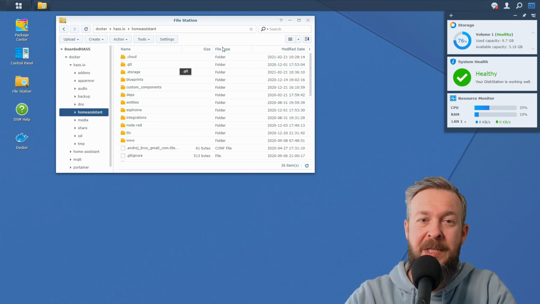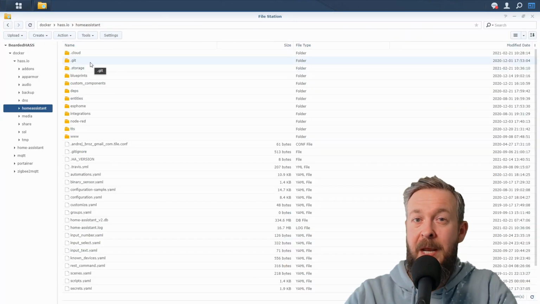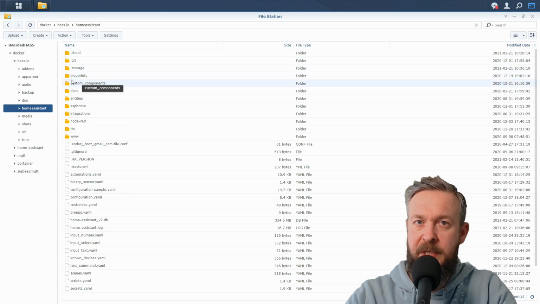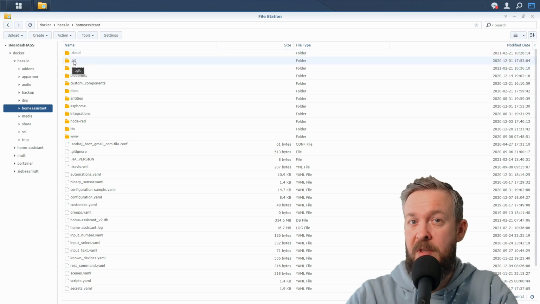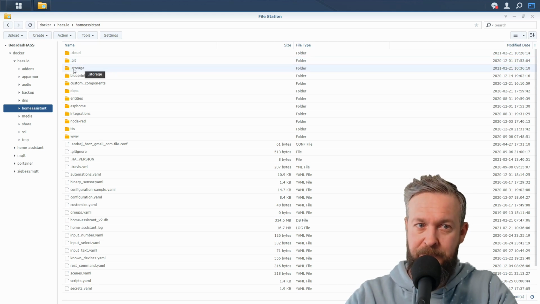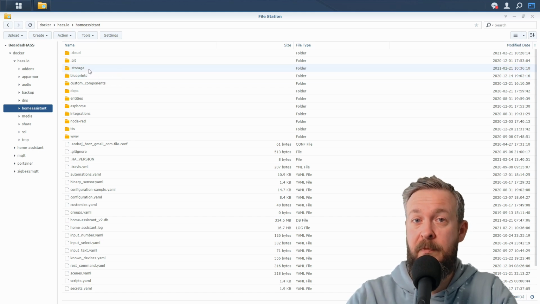Make sure that you see everything listed and make sure that you have those dot folders here, meaning .cloud, which is used by Nabu Casa, if I'm not mistaken. .git is used if you are using GitHub, so not everybody has it, but if you are using GitHub, then you probably have it already here. And the last one is .storage. This is the most important folder.